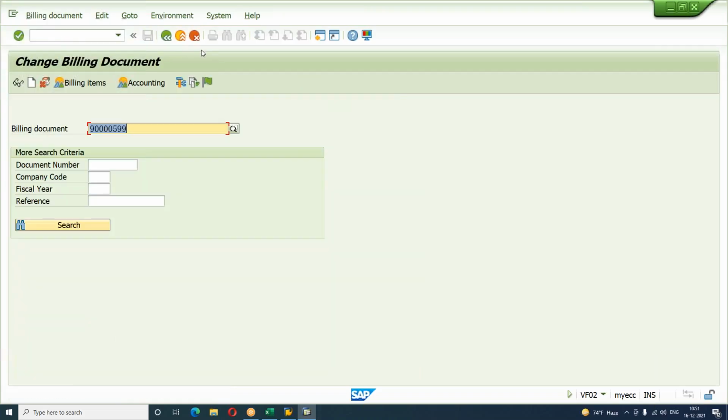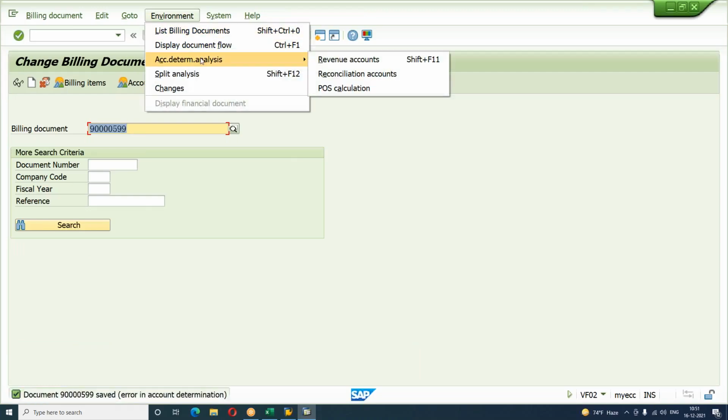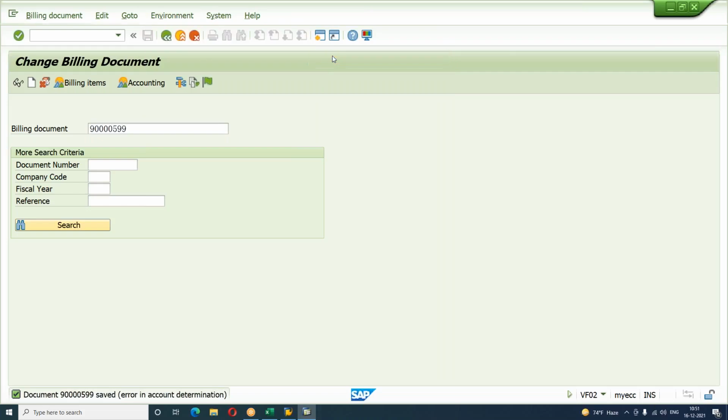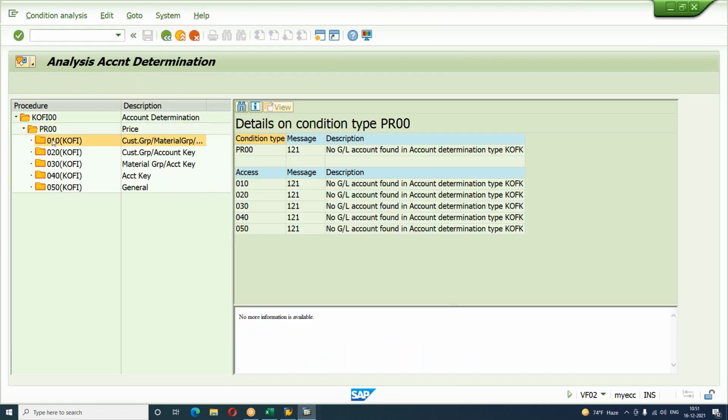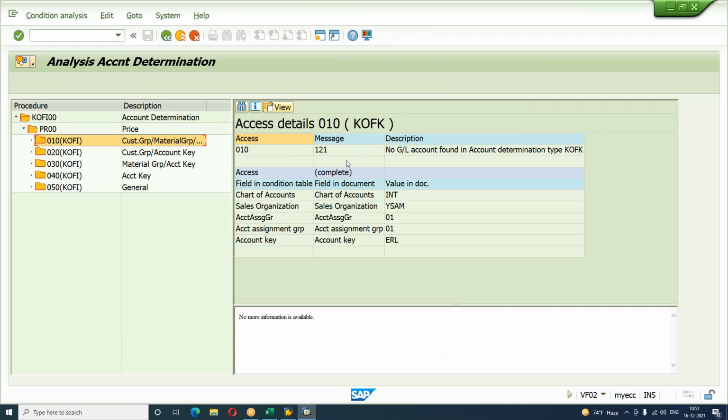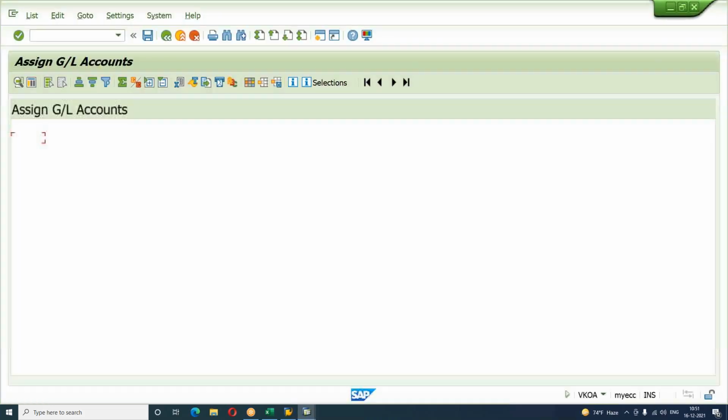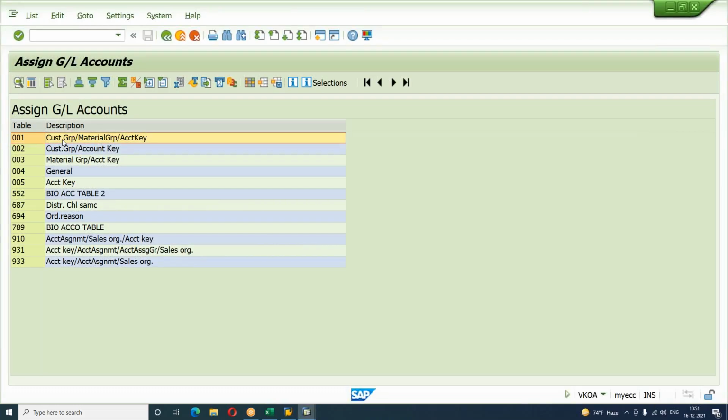get into change mode and try to release it manually. Now, if it is still not clear, click on Environment, Account Determination Analysis, Revenue Account. Now we need to maintain this particular configuration over here. For condition type KOFK, we need to maintain this one. You can simply get into the VKOA transaction code. So get into VKOA, select the first table.